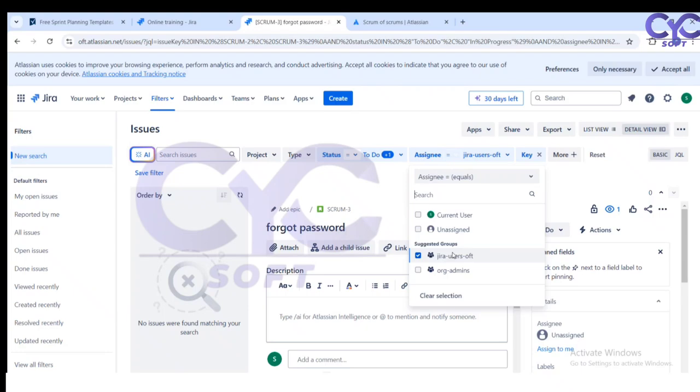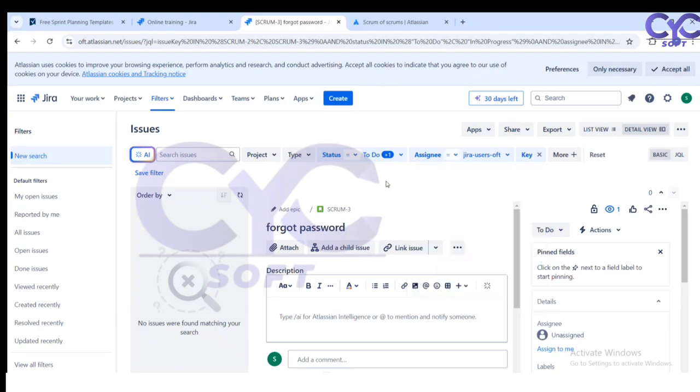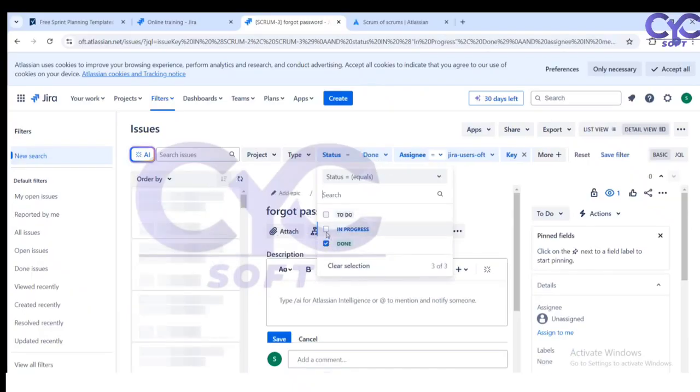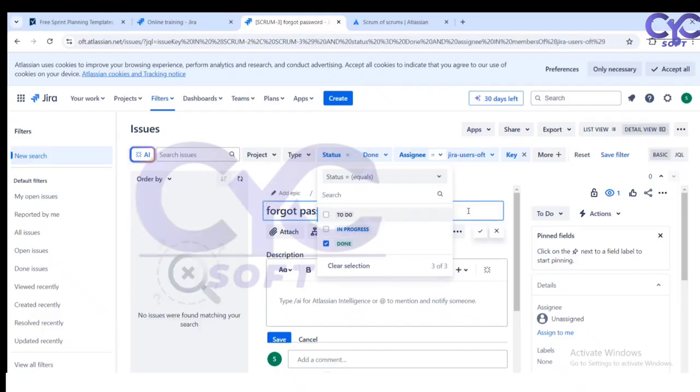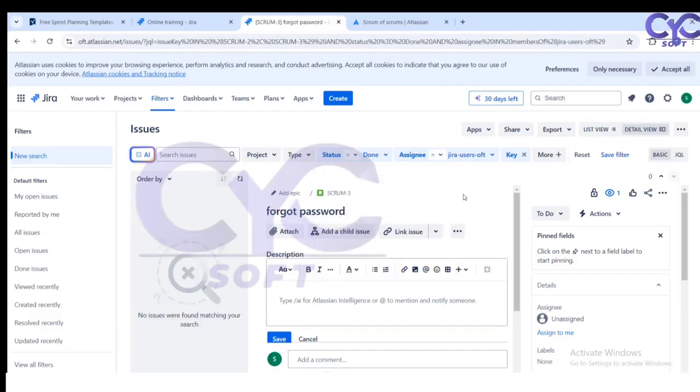Once I have assigned it to him, he will approve mine, and he will put some comments here. If he has put some comments, based on his comments, if I need to rework, I will rework it. If there is no need to rework, I will make this status as done. Once I make this status done, see here, the task has been completed.